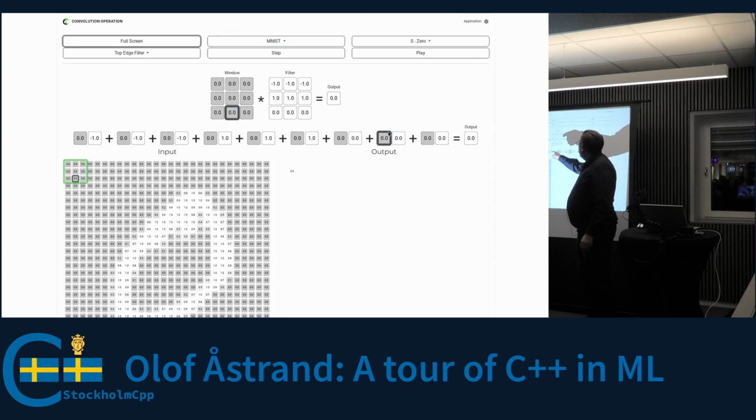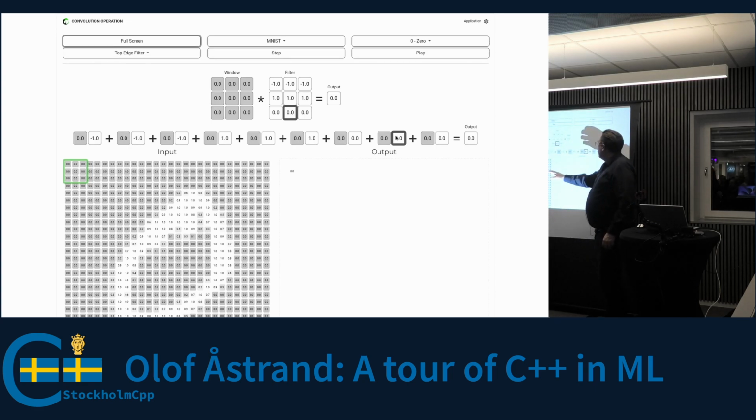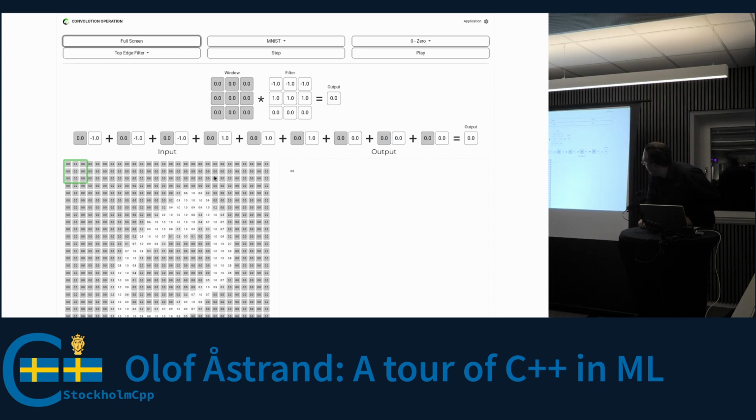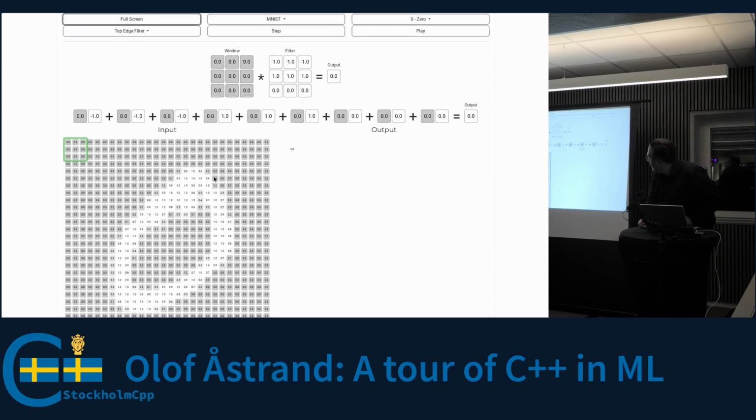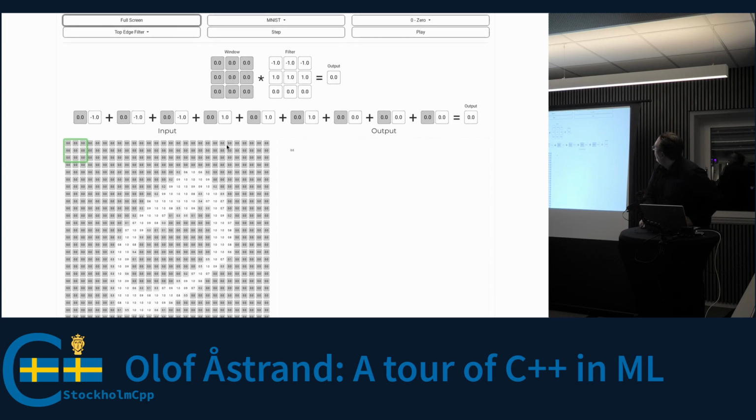where you have the kernel. It's called kernel, but it's a filter here. So this one will detect the top edge. So here is all -1, -1, -1, 1, 1, 1, and 0, 0, 0. So if you run this image, it's a number. I don't know if it's 0. Yeah, 0. If you run this one, it will detect the top edge.